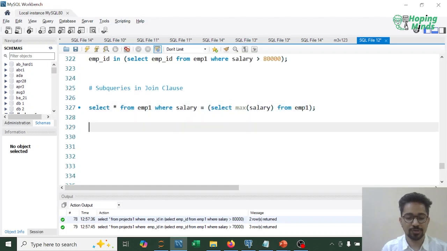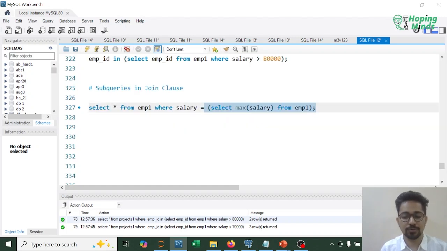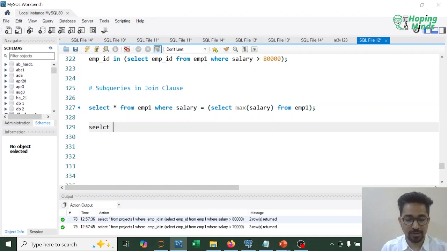So this was my original problem statement. I want to find the details of employees having the maximum salary. Now over here I'll be writing, let's say, select star from employee 1 E1, all right, and then join. Now in the join I can write select from employee 1 E2.